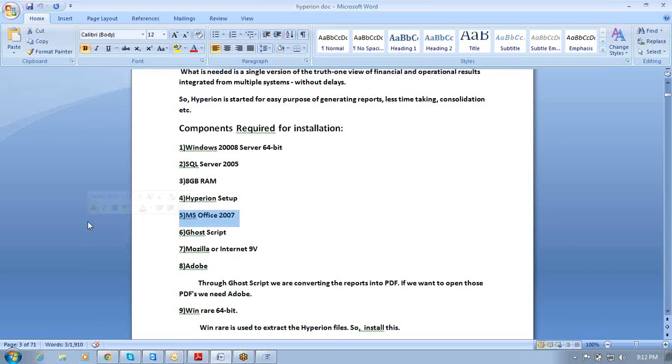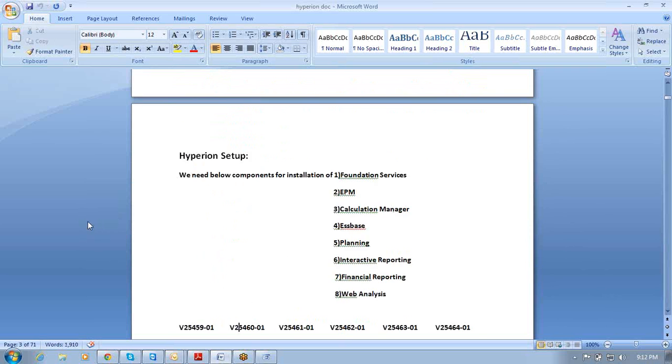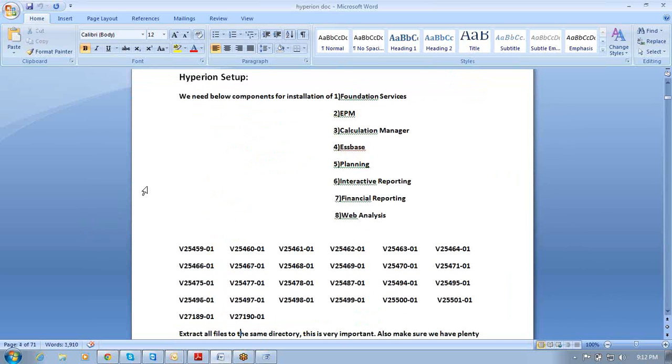So what are the files? For example, let's assume these are the files we are going to download or install in our system. What are the zip file names here? So these are the files.